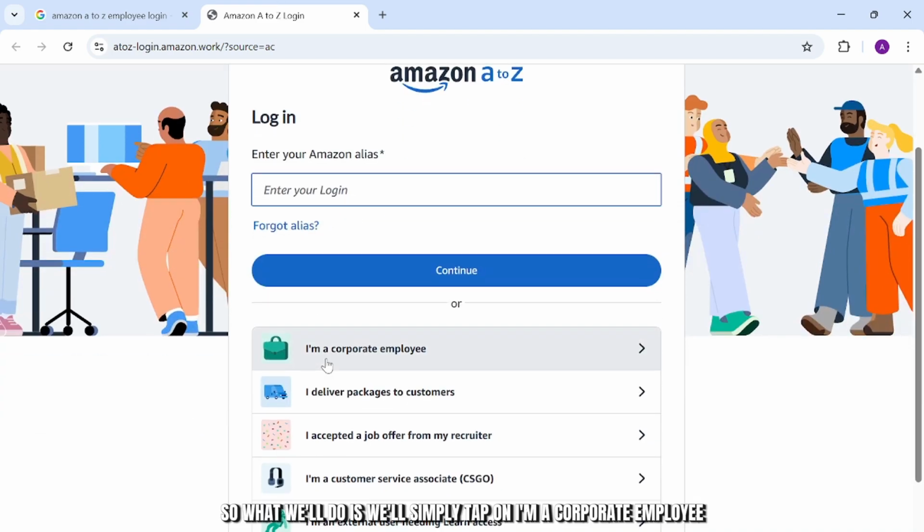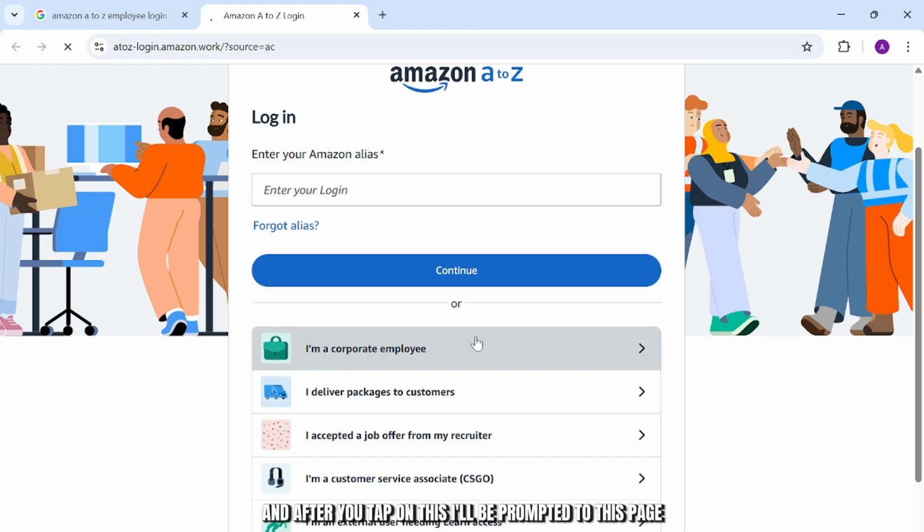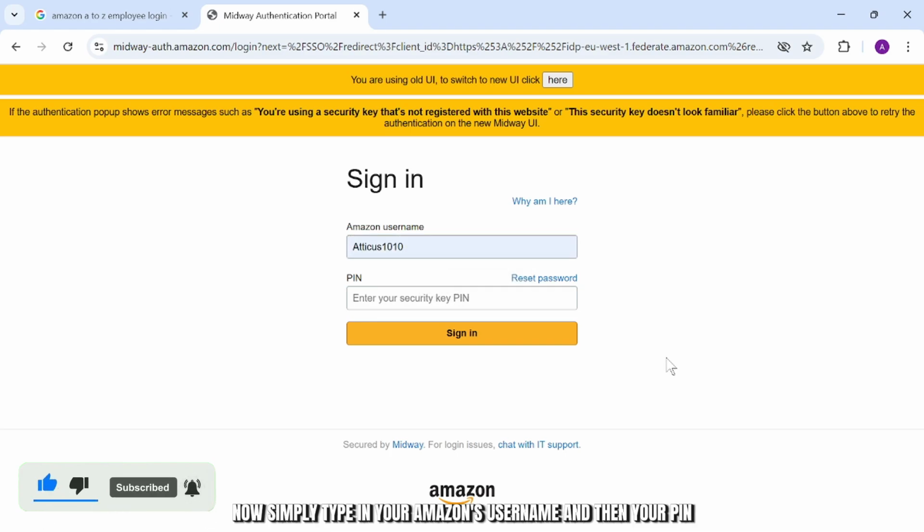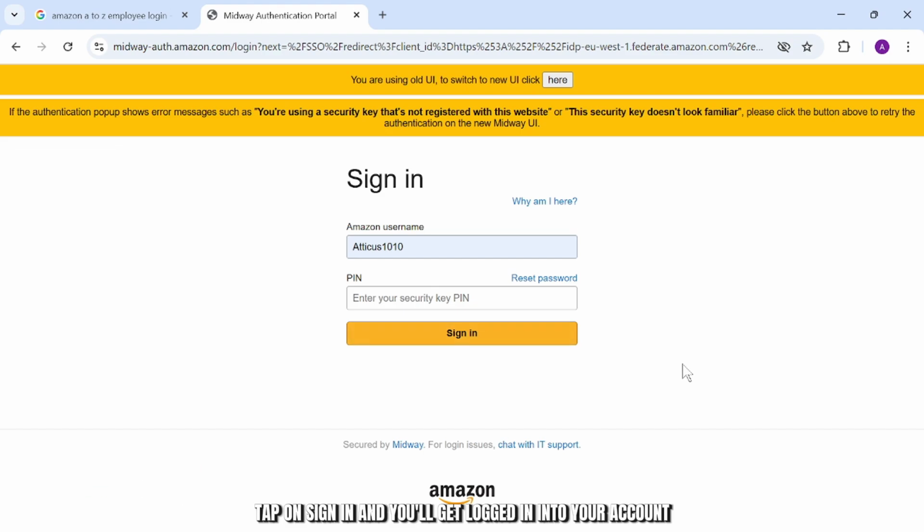So what we'll do is we'll simply tap on I'm a corporate employee. And after you tap on this, you'll be prompted to this page. Now simply type in your Amazon username and then your PIN. After you type in your PIN, tap on sign in and you'll get logged in into your account.